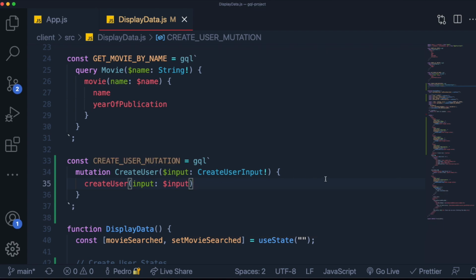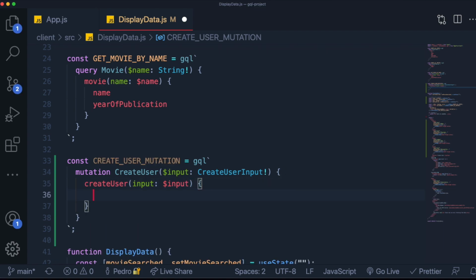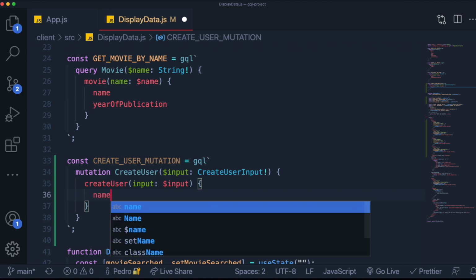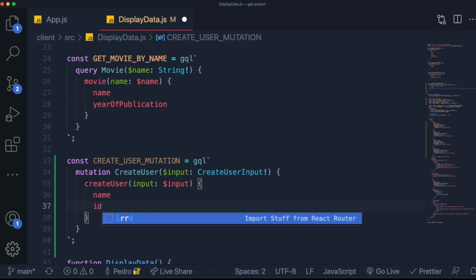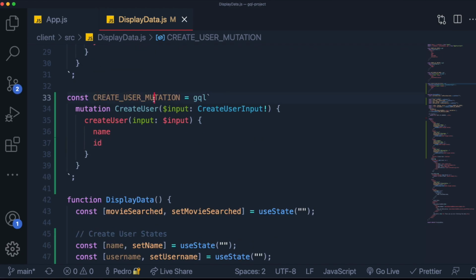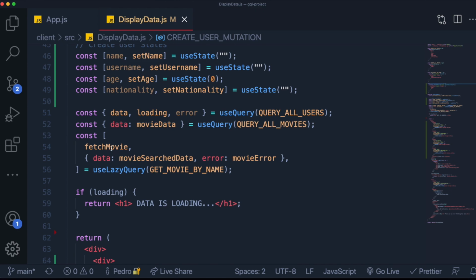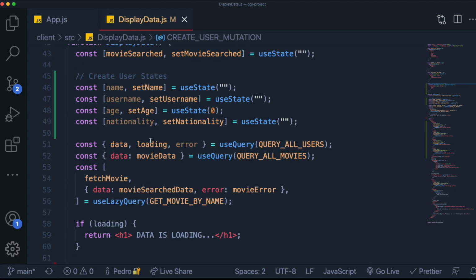And then this over here should return a user, right? Because that's what we determined. And let's just grab the name of the user, maybe the ID as well. And let's test to see if this is working. So we created this mutation. Now, how do we actually use this inside of our React app? Well, I'm gonna come over here.